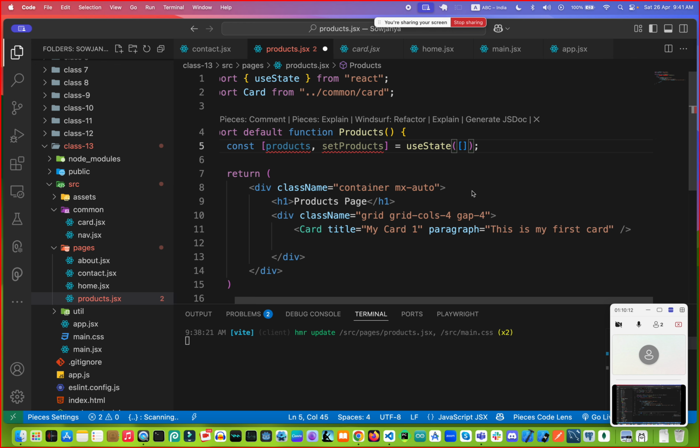Once the data is coming from the server side, after we get that data, we need to refresh our UI according to the data. Do you get the point? Can you come again, sir?